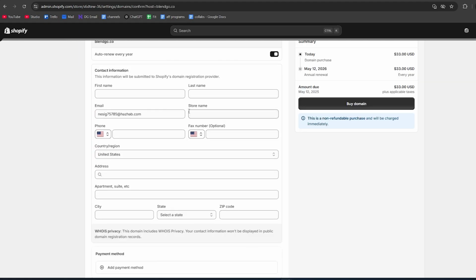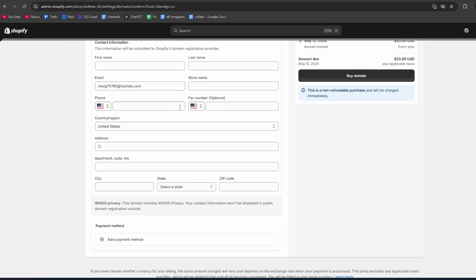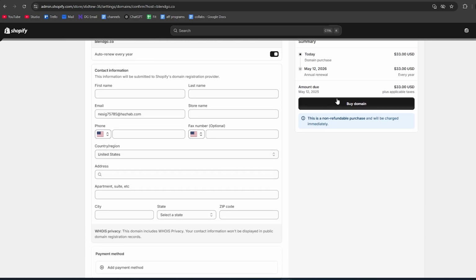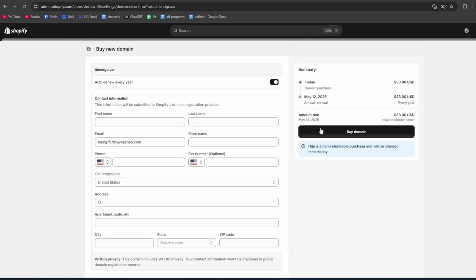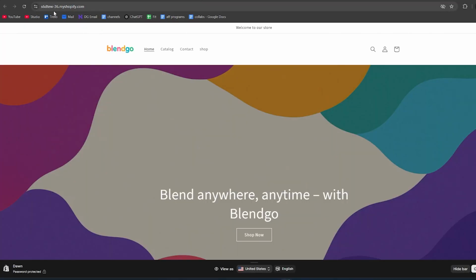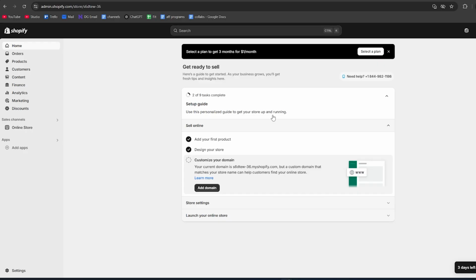Now fill in your payment information accurately, as this is required for domain registration, then click buy domain to complete the purchase. After doing this, your custom domain name will be active on the store and you won't have an ugly one like this. Then before finalizing building our store, let's quickly set up some general settings.